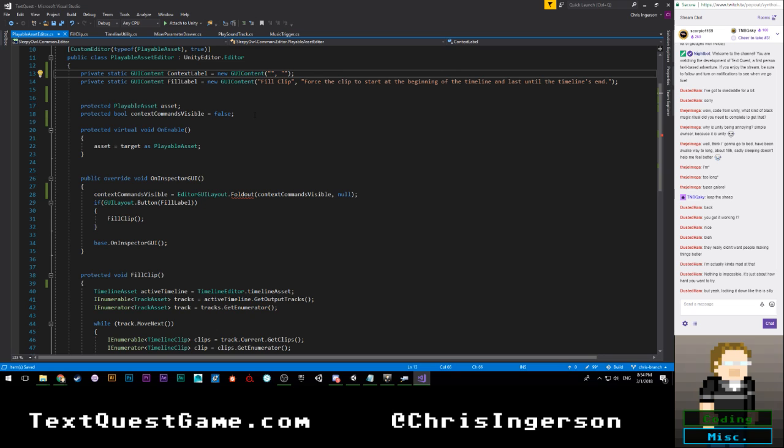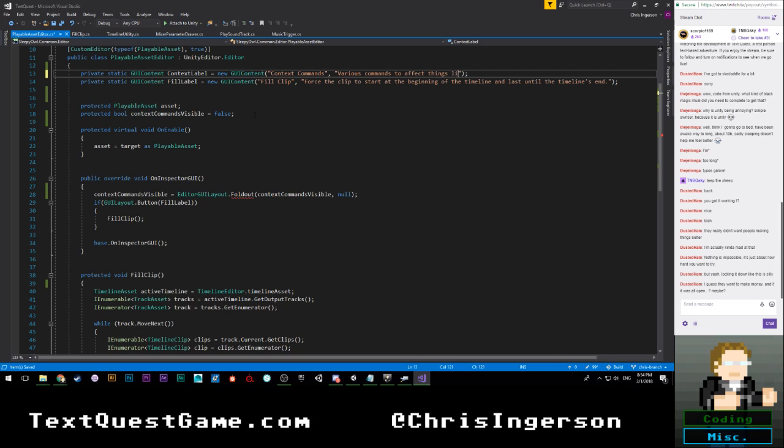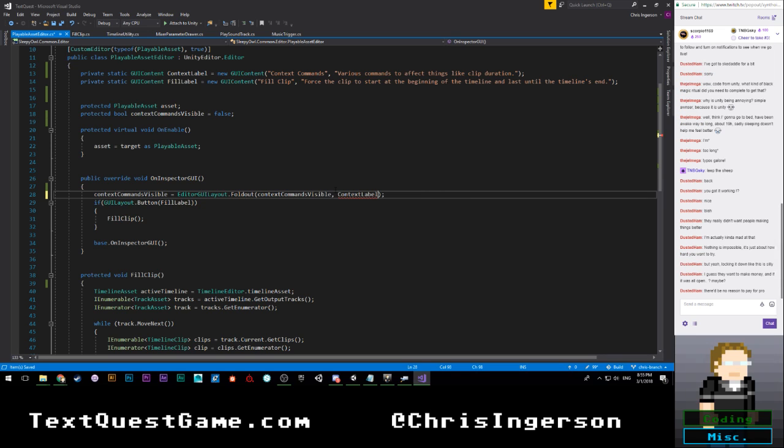Okay, so we're gonna call this context commands. Let's see, various context. We'll say various commands to affect clips. We'll say to affect things like clip duration. We'll just leave it at that. That's fine. We're going to change this to context label.